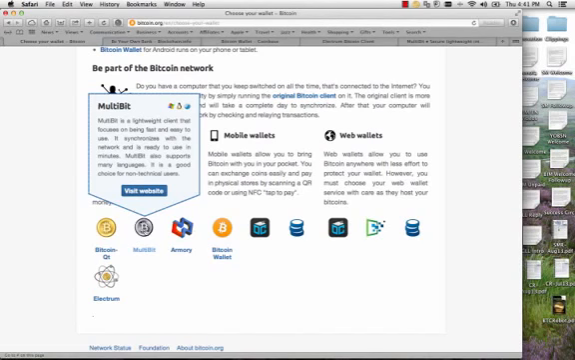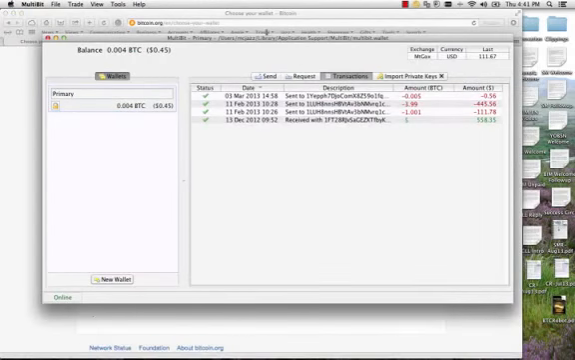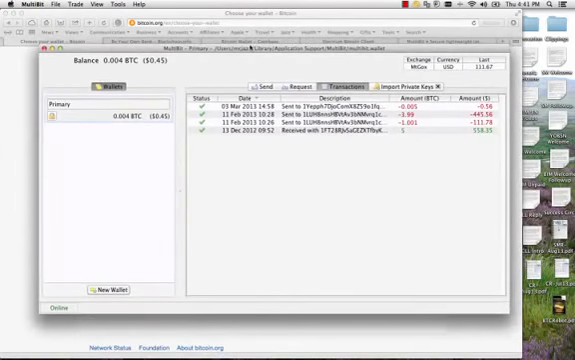Now I also have Multibit. I've used it. It's great. I'll show you the wallet here. Multibit has a few more bells and whistles than Electrum. You can create multiple wallets. It gives you the current price from Mt. Gox in USD. But other than that, very similar.